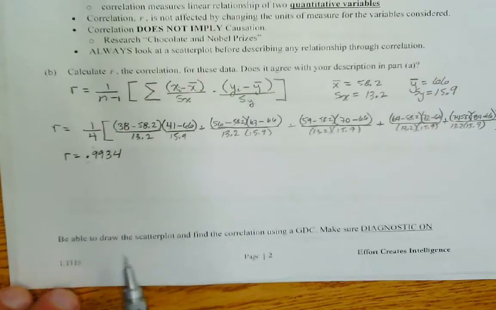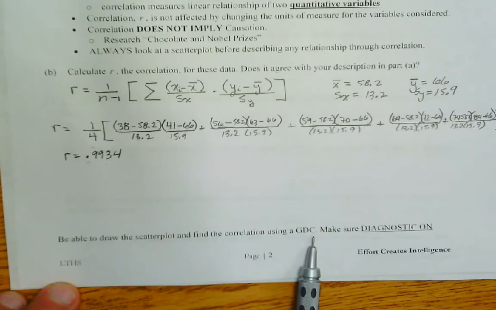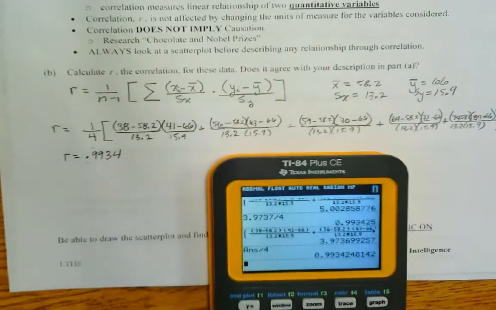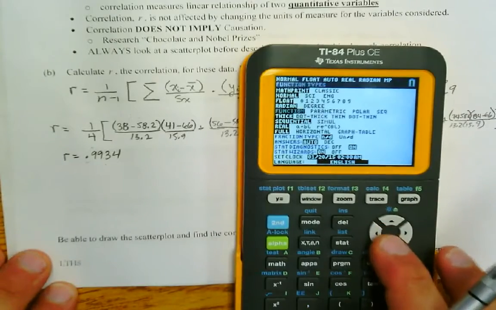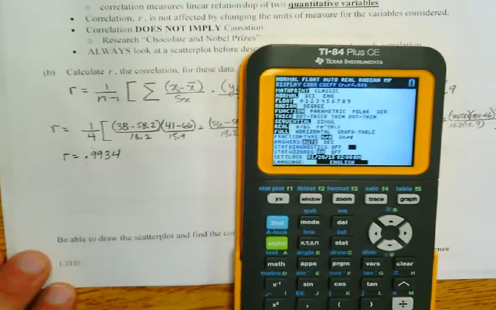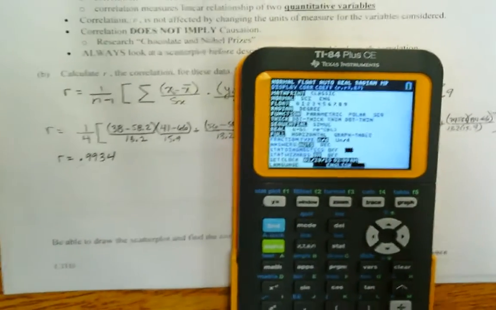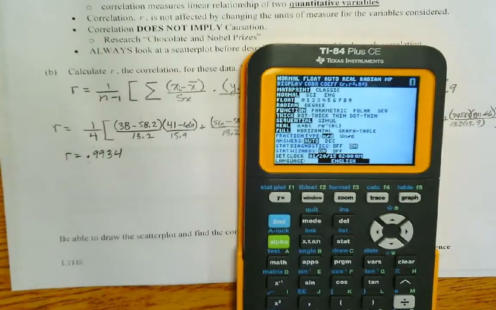Okay? Now, we need to be able to draw the scatter plot and find the correlation using a calculator. Make sure you have your diagnostic on. So, how do we do that? I'm going to come over here, go to mode, and make sure that my stat diagnostic is turned to on. It is turned to on there. I'm going to adjust the focus real quick because it seems to have gotten a little bit out of focus. Hopefully that's a little bit better.